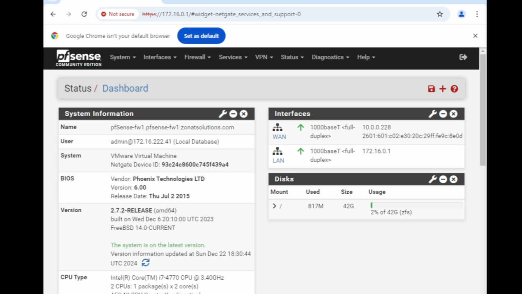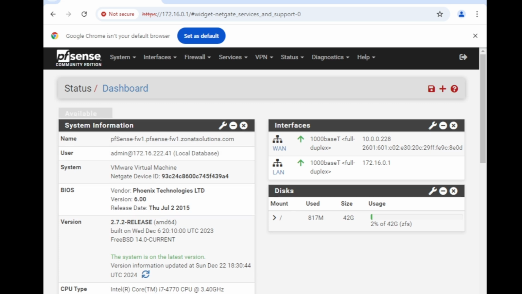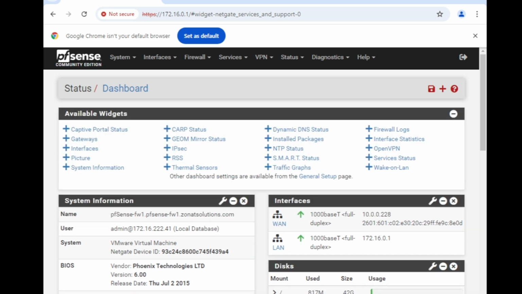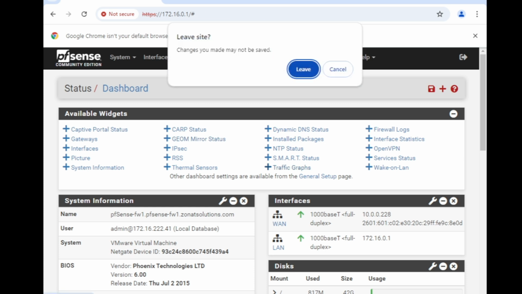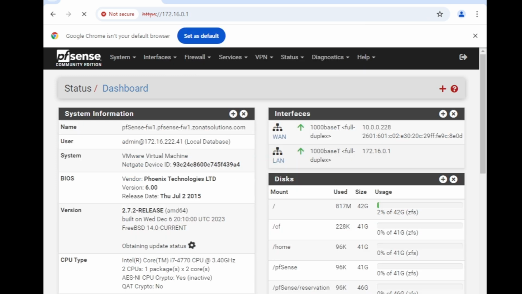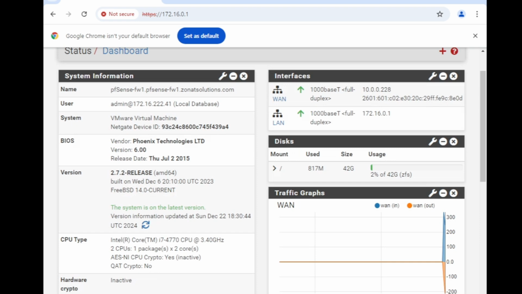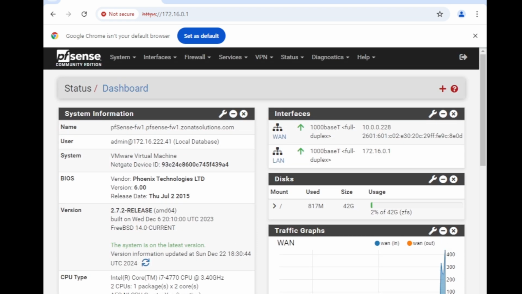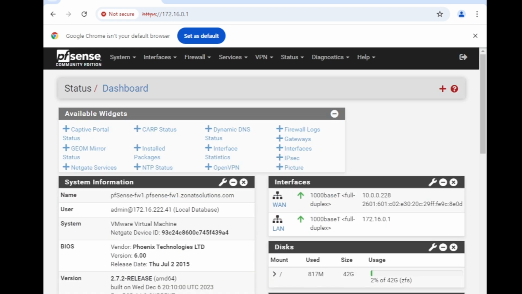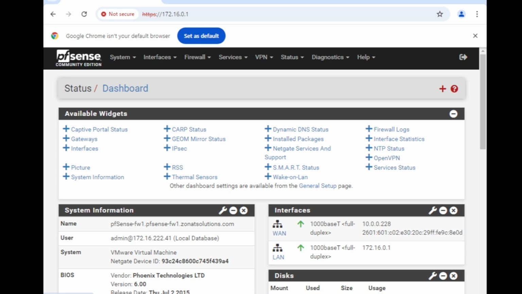Okay, so we can add more stuff as well. You can just click on the plus sign and it will show you what you want to add. So let's say I want to add traffic graphs. So here you can see the traffic graphs on LAN and WAN as well. And other than that, there are more. You can just play around with this and you will find good things as well.